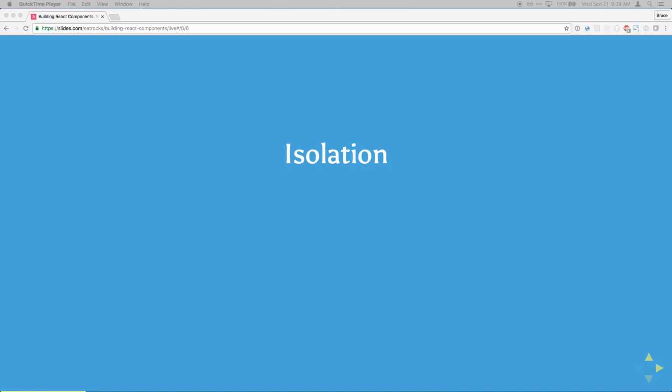So let's talk a little bit more about isolation. When we work on a component in isolation, it allows us to think about the component in its purity and ignore some of the nuances of our project. And then later we can build in some hooks into the API to accommodate those nuances. And so hopefully what we end up with is better reusability.